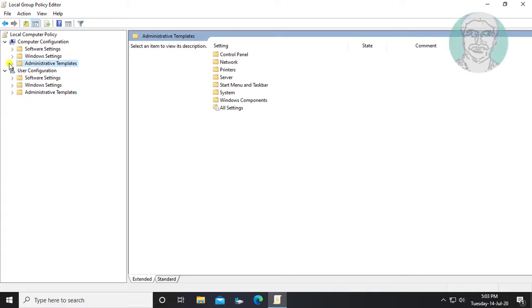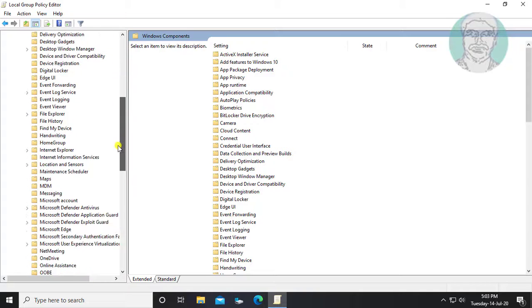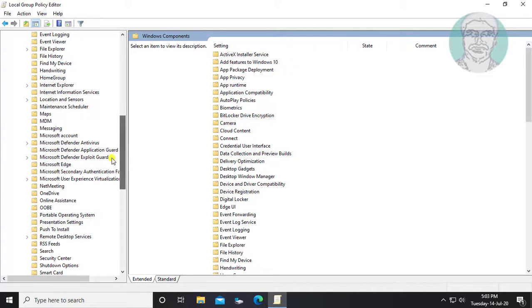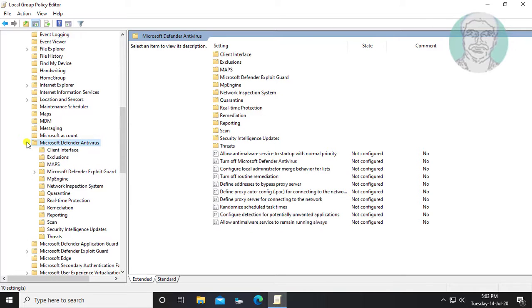Click and expand Administrative Templates. Click and expand Windows Components. Click and expand Windows Defender Antivirus. Click Scan.